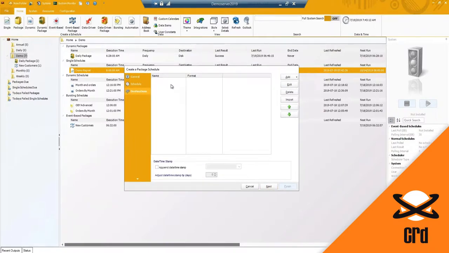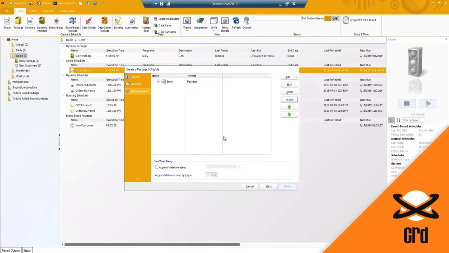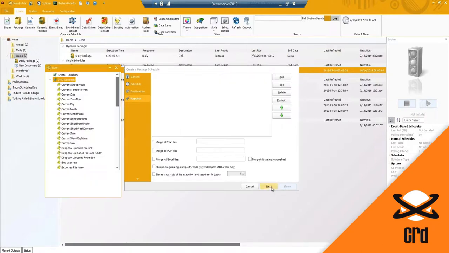And then I've got to first set my destination. So you'll notice the wizards are very similar, but there may be a difference as far as the options or in the order that you may be creating or selecting and configuring your settings. So I'm going to go ahead and set my destination. I'm going to select my email for this example. I'm going to hit next.